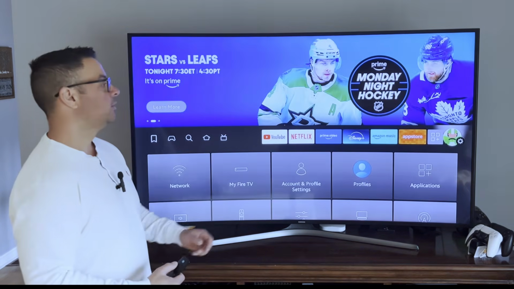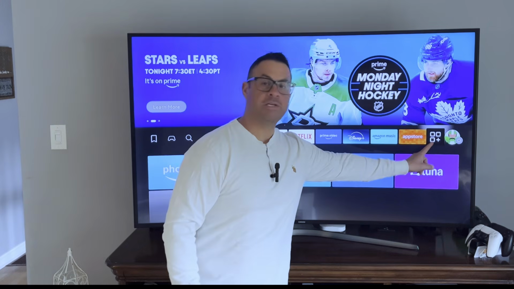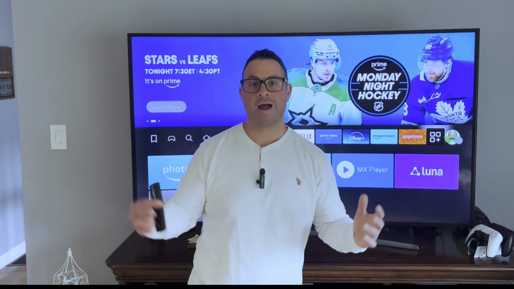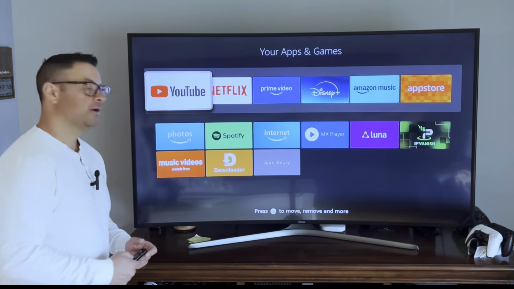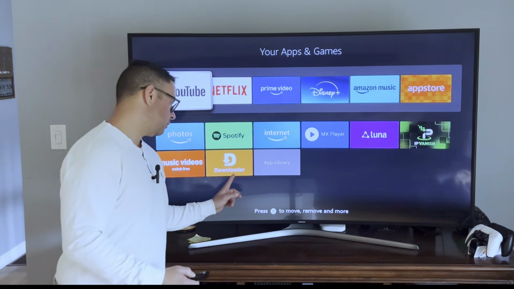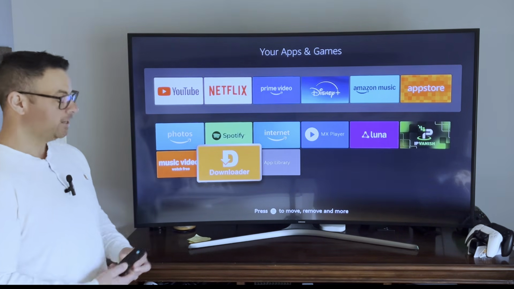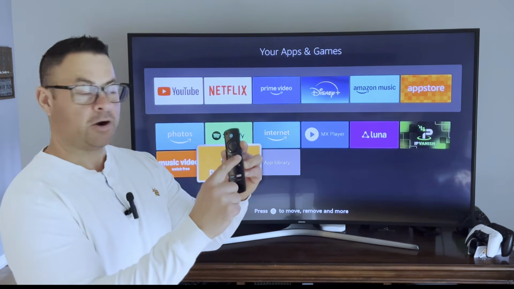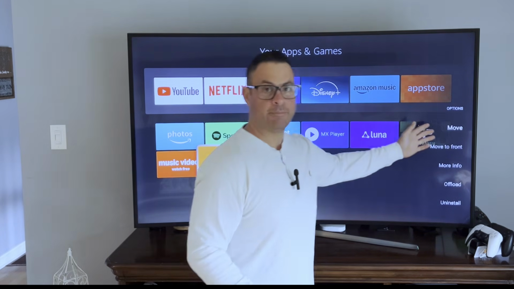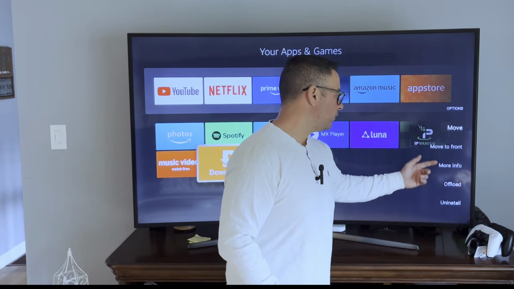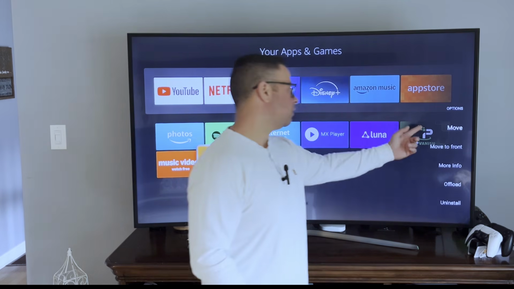Downloader. So here we have this little 3 square plus sign symbol. It's our apps and games section. This is where we're going to find Downloader. The last app that we've downloaded, Downloader, ends up at the very bottom, so we can highlight it. We can actually use our 3-line button on our remote. And this brings up this sub-menu over here. We have move to front, more info, offload, and uninstall.